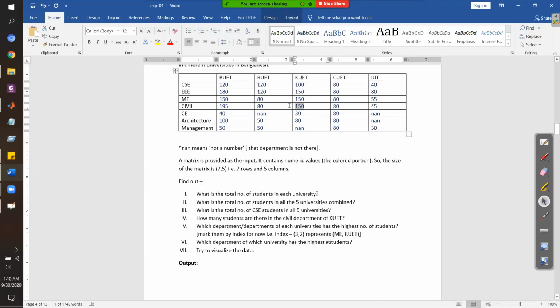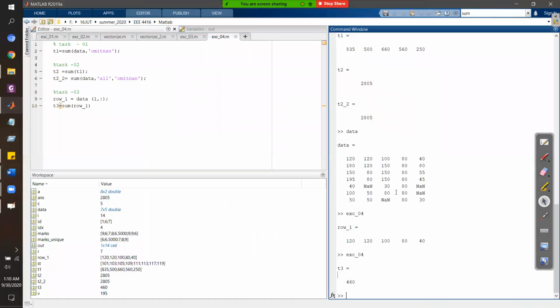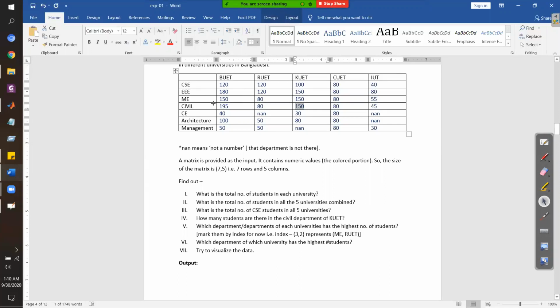So for now, we are not using this array for civil. So how to access this element? Just think of it like you already know the index. So how to access a particular element? I want to access the 4th column, 3rd element.